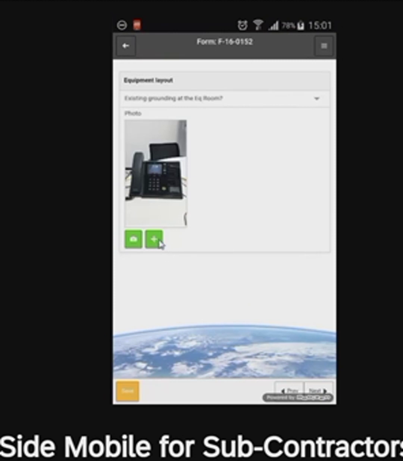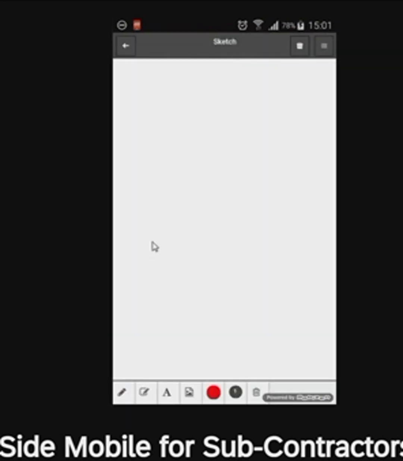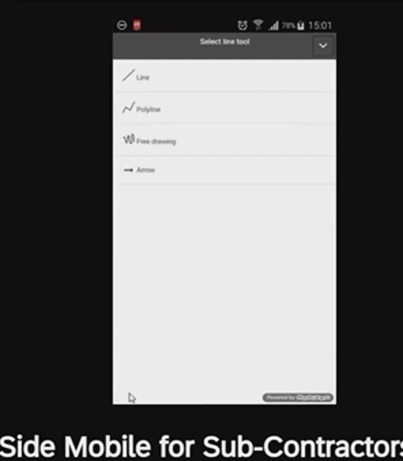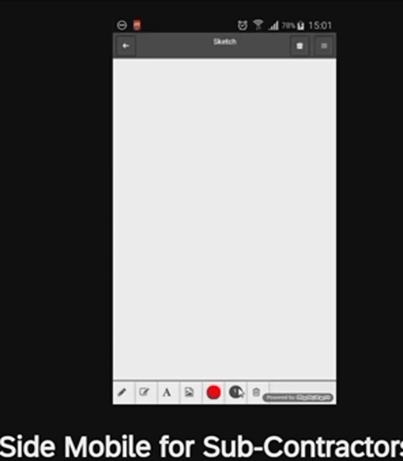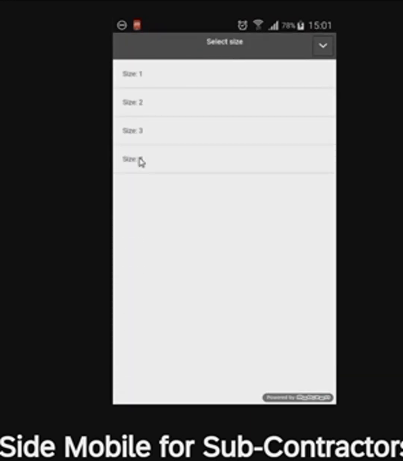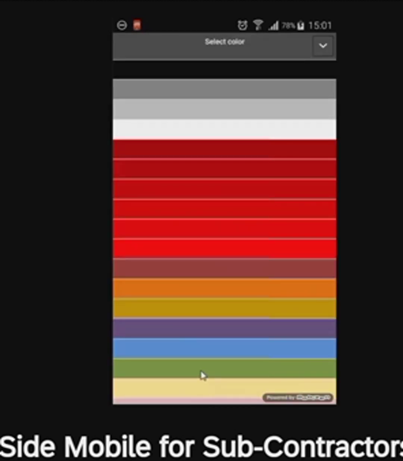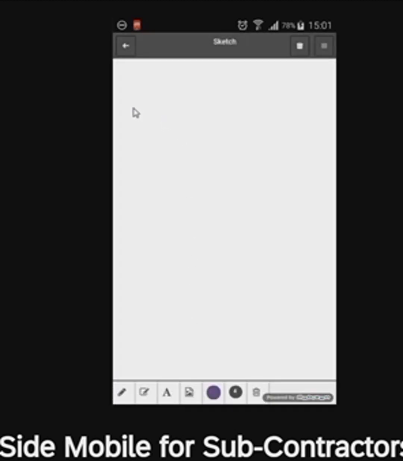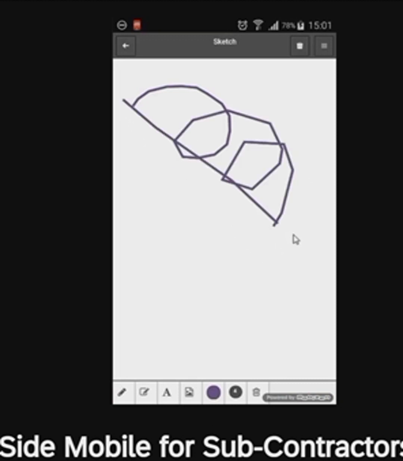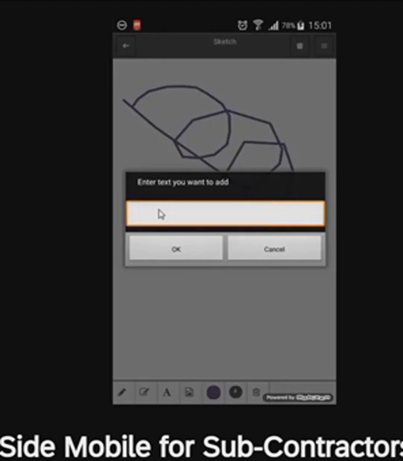In order to do that, click on the green plus button, and as you would do in Microsoft Paint, you can choose the tool that you want to use. You can choose the size, the color, and then you can go ahead and begin drawing your sketch. Furthermore, you can attach text anywhere on your canvas.